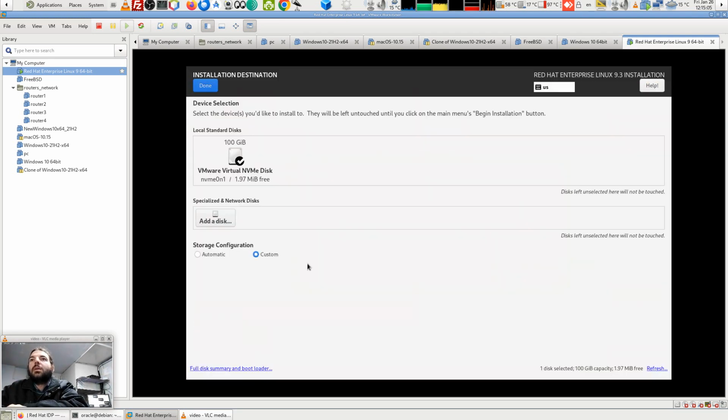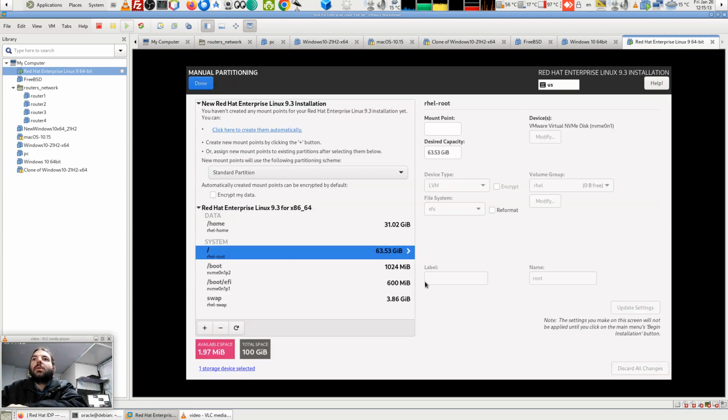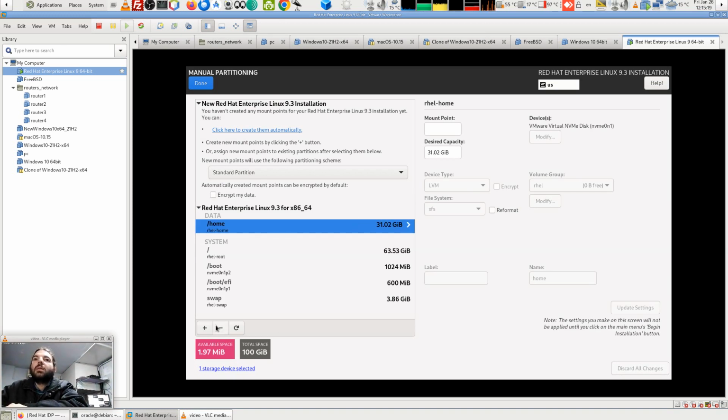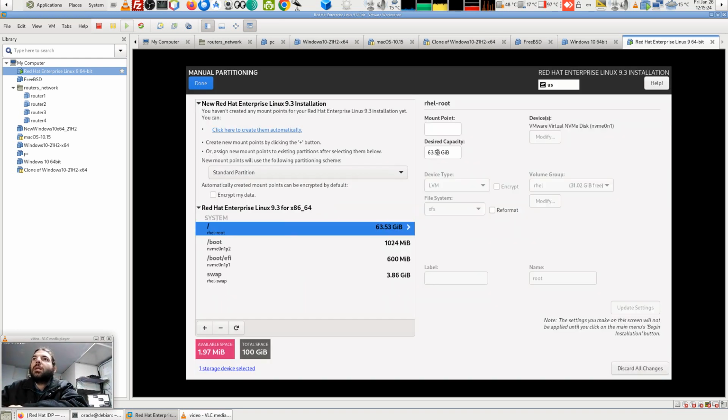Okay, so done. This is the whole system. I'm going to remove these 30 gigabytes. Delete it. I'm going to change this and make it 93.35. Update settings. Okay, cool. Now done.